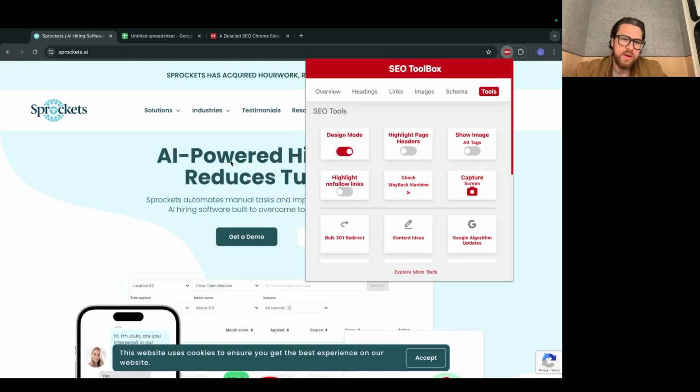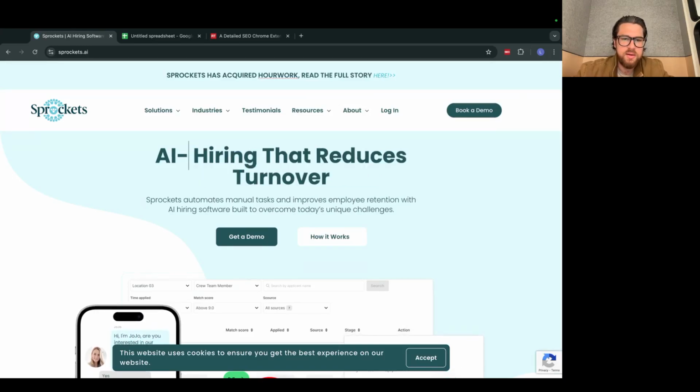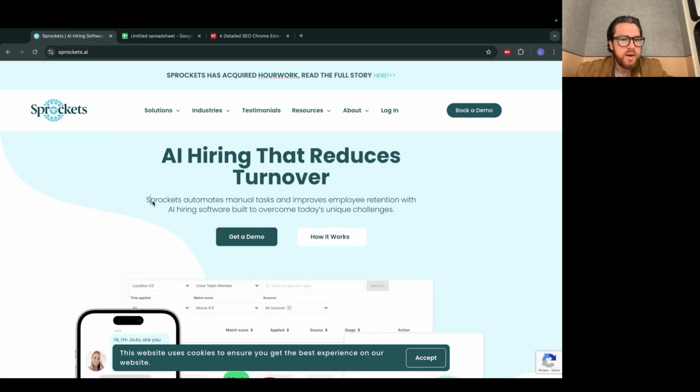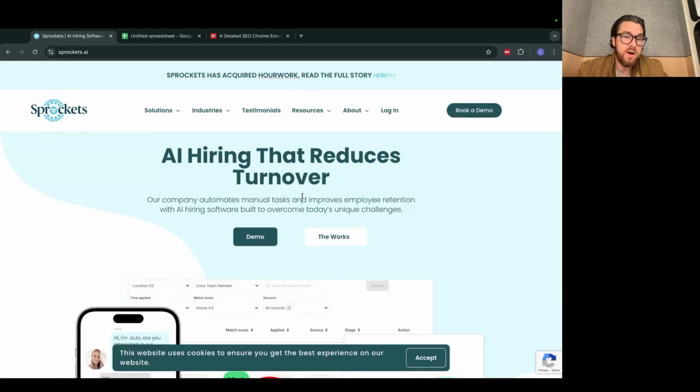So if we toggle this, and we go back to the web page, we can now click into the actual text and we can remove things. We can edit things. Instead of saying sprockets, we can say our company, and we can edit anything. We can even do the buttons. So if we wanted to take out this and just hit demo, we could take this and say the works. We could edit any sort of HTML on the page, which is awesome.